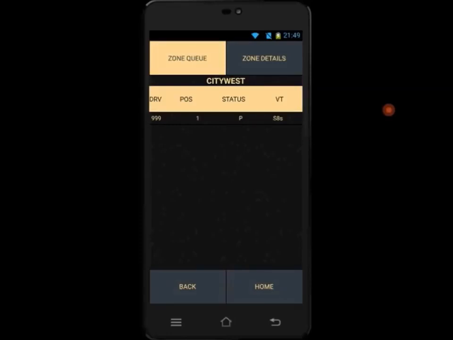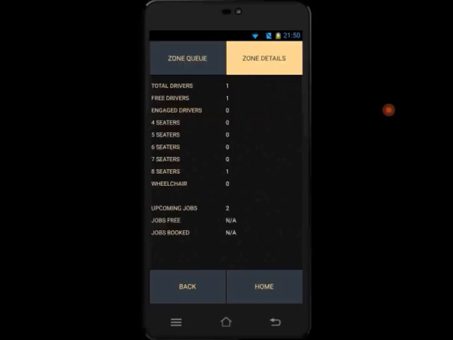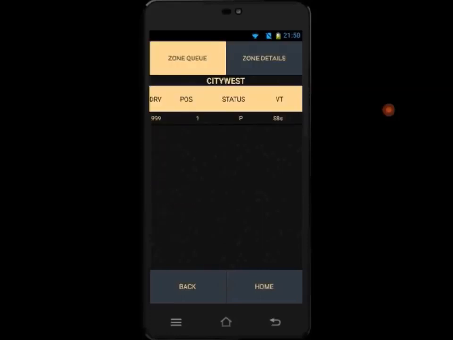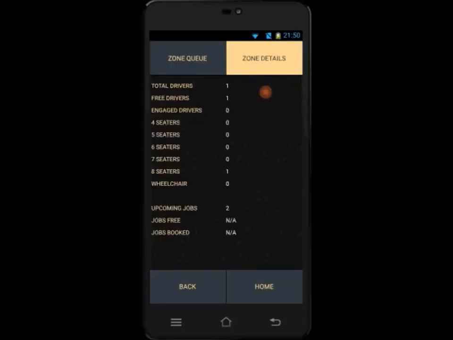Where your system administrator has the features active, zone activity will be displayed under the zone queue and zone details tabs, as displayed at the top of the screen. The zone queue tab displays all drivers currently in the zone and will display drivers' queue positions, as well as the driver's status and vehicle type. Tapping on the zone details button will display the total number of drivers, free drivers, engaged drivers, as well as the number of different vehicle types in the zone, and any jobs that are upcoming, free jobs, and jobs currently active in this zone. Tapping on the home button will return you to the home screen.